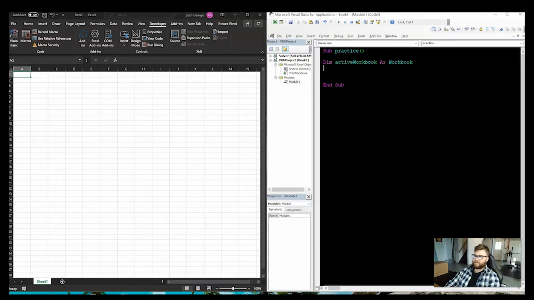The next thing we want to do is Dim the sheet that we're going to be referencing. In this case, it'll be Sheet1, you'll see down here, and we'll define that in a second. But we have to say Dim ActiveSheet As Worksheet, and boom. So now we have ActiveWorkbook defined as a workbook, ActiveSheet defined as a worksheet. So now we need to actually set those values.